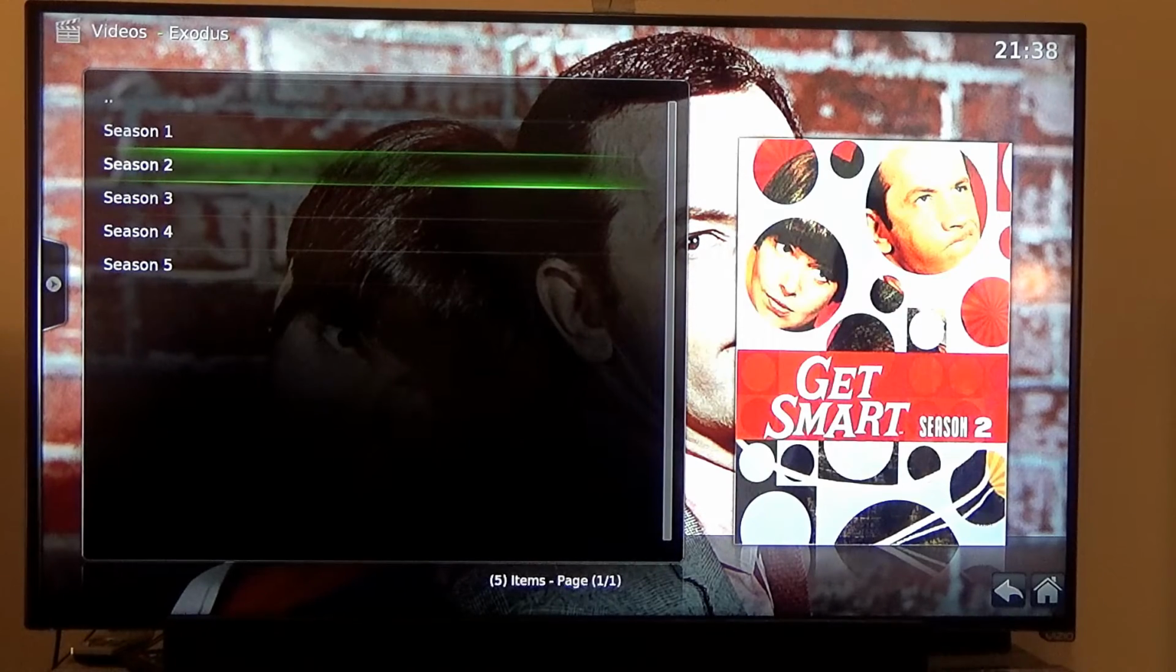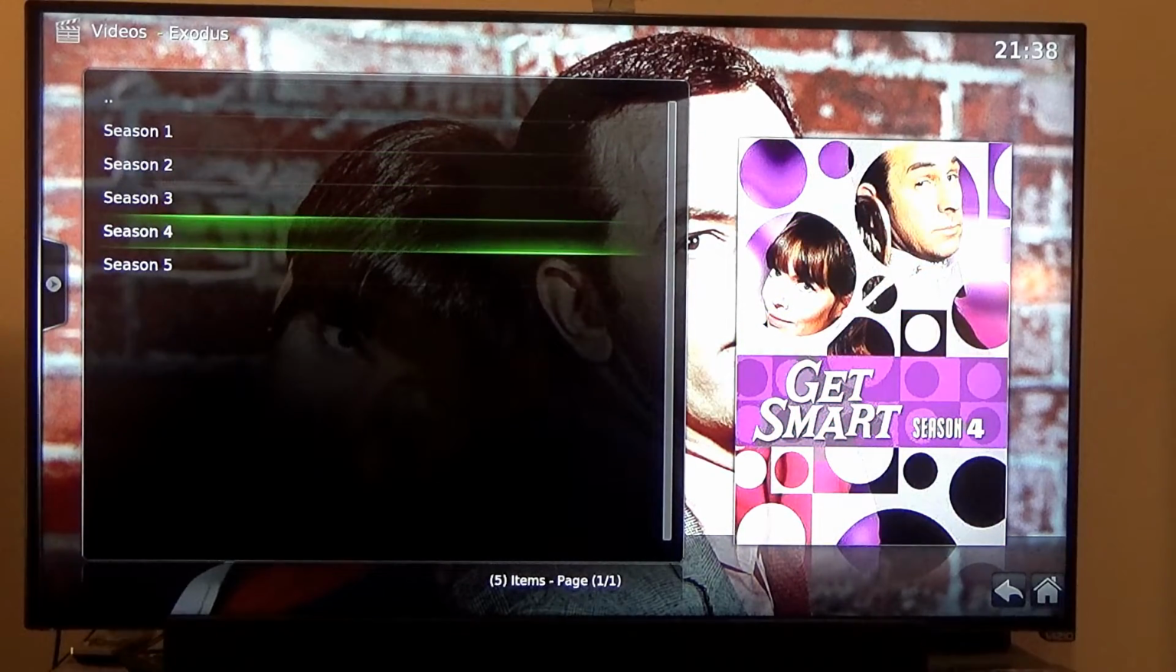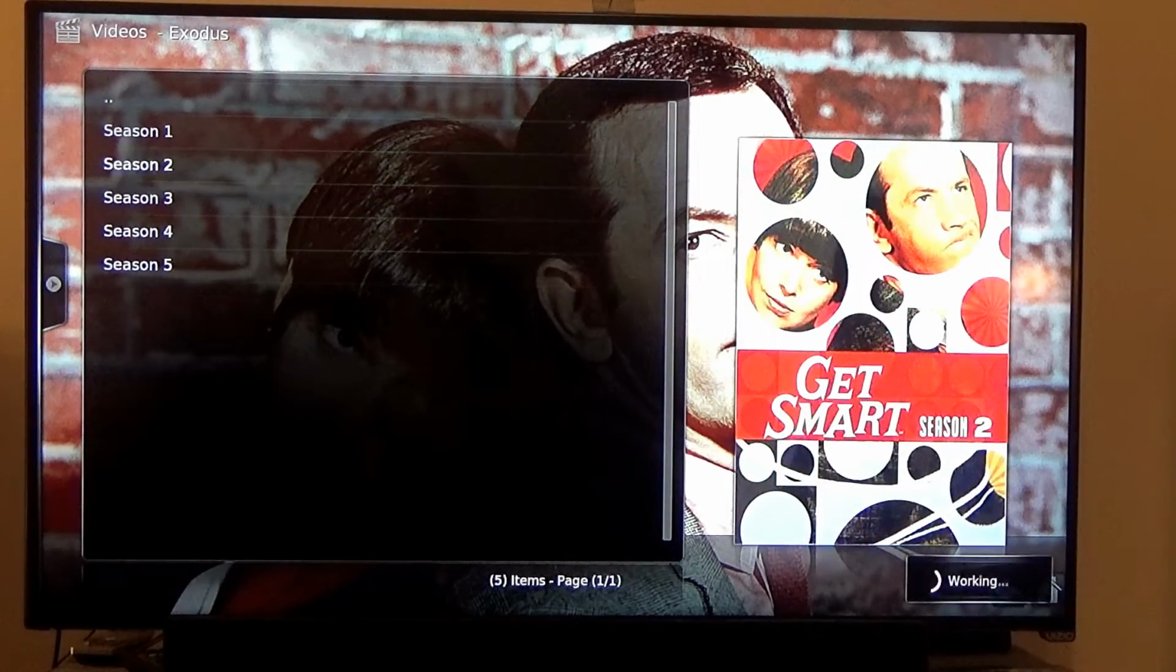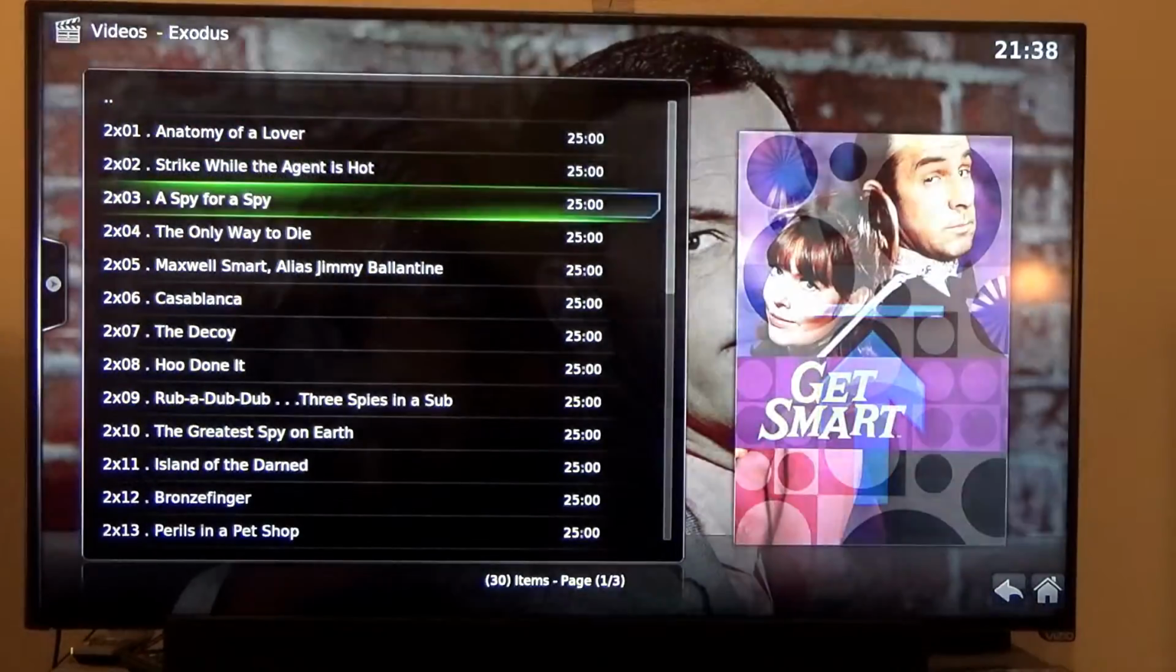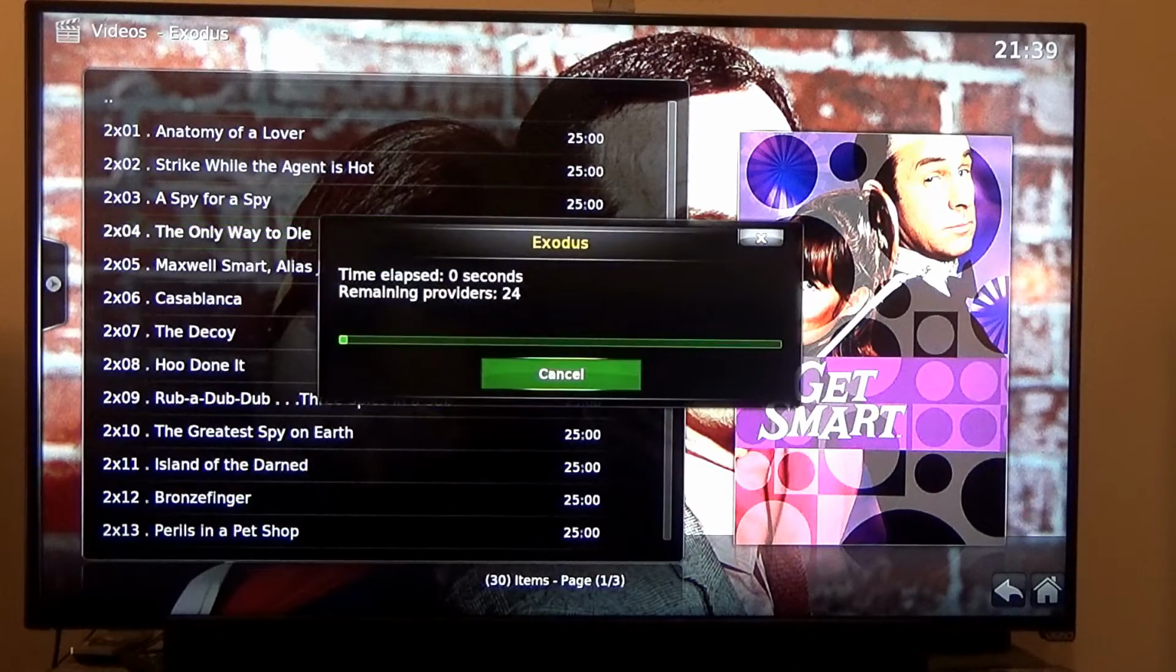So as you notice on the right, it shows that's actually what the DVD sets look like. That's the covers. I actually own these sets. So let's say season 2, I said episode 4, right? So season 2, episode 4. It even gives you the title of the episode and the length. So we're going to click on that. The Only Way to Die is episode 4.